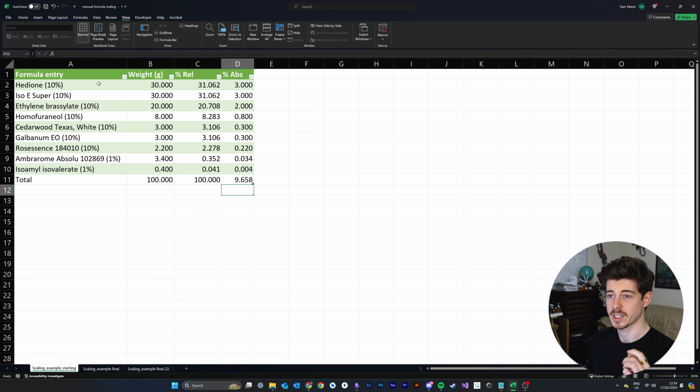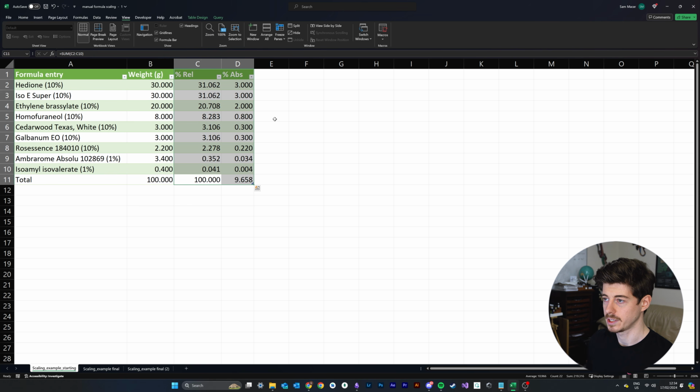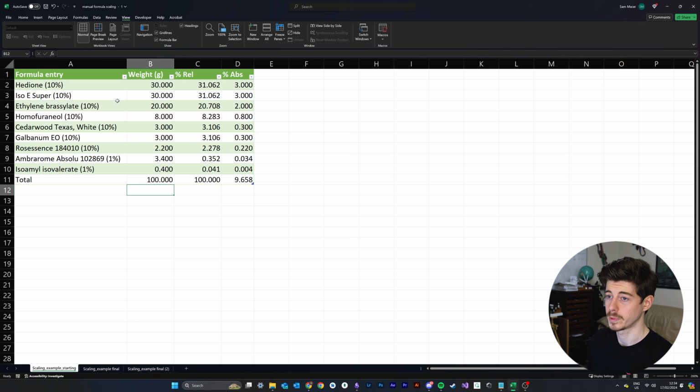So I've got the exact same formula that I was working with in Formulair, and I've exported it and imported it into Excel. So we've got the weight, the dilution, the relative percent, the percent concentrate, and the absolute percent. Now for this example, we don't really need these two percentages. Even if you've just written your formula as which pre-dilutions you've used and the weights of each one, that's pretty much all we need. So we're going to start making some more columns, and that's going to allow us to do the calculation.